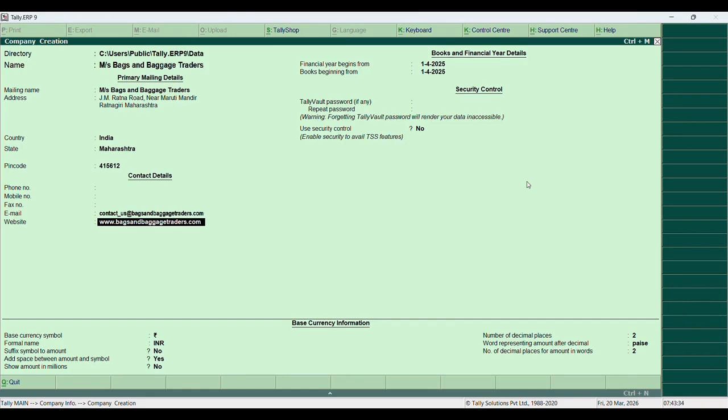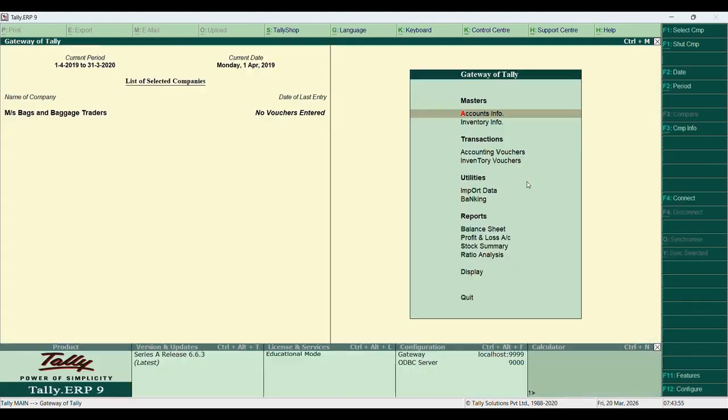Okay, so we have entered all the details. Financial year is 1st April 2019. Same year. We are not adding any passwords to log the account. Rest all remains the same. So yes, we have created the company according to the details given.